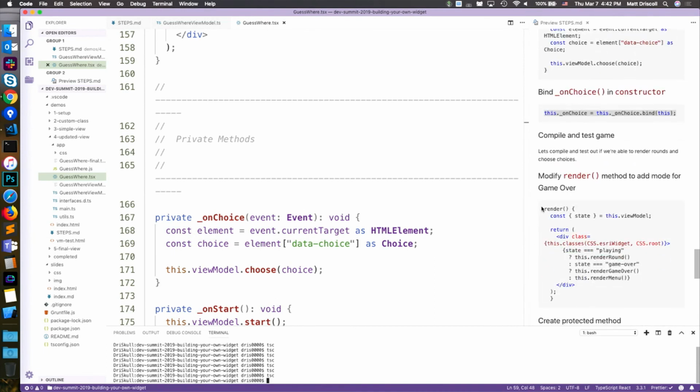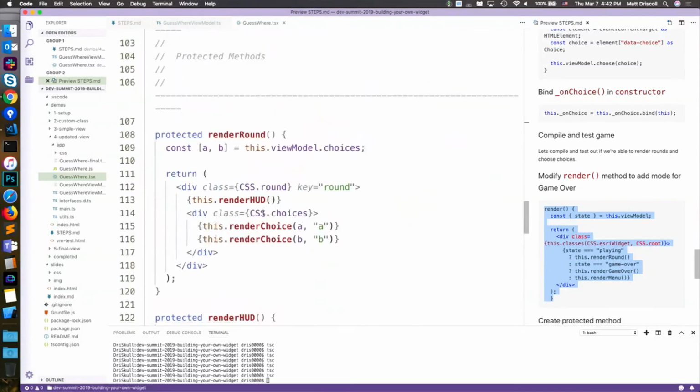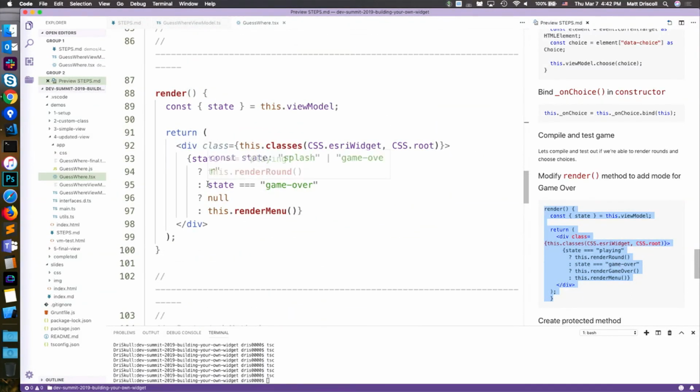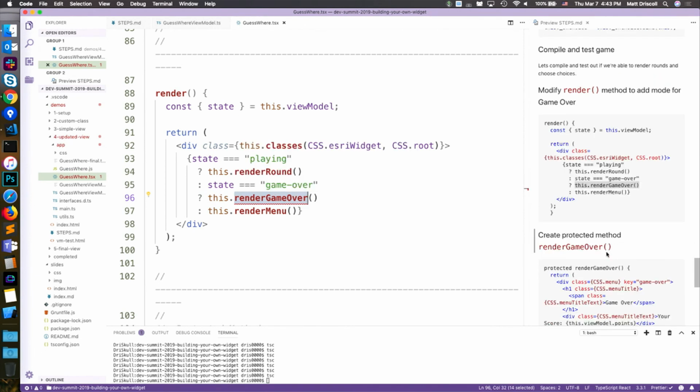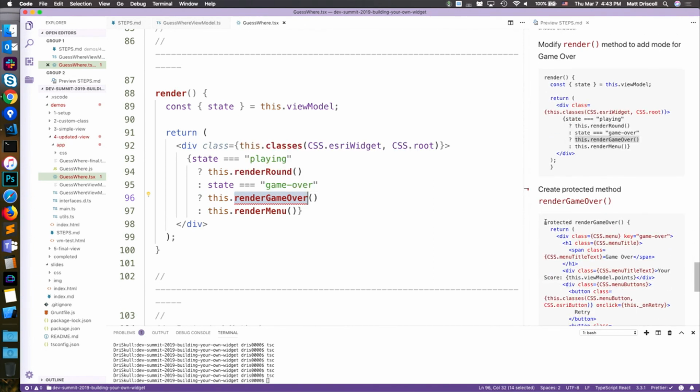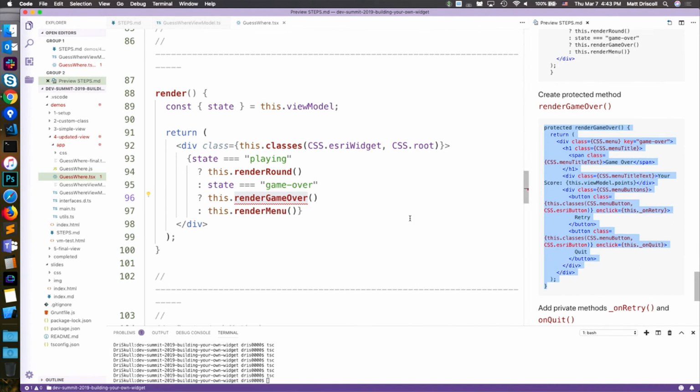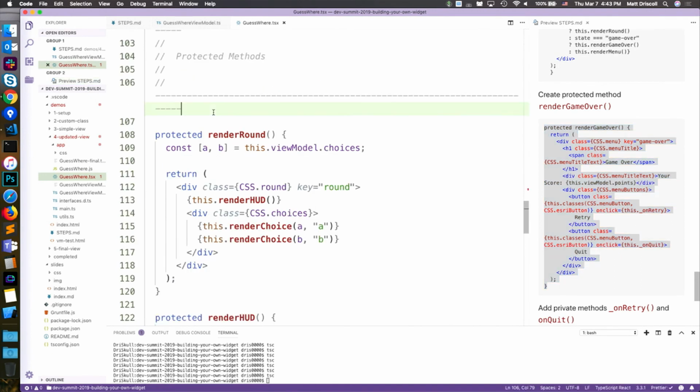Now we want to update it for the game over state. So let's go back into our render method, and right now we have a state for whether it's playing, we're going to render the round, and if it's game over, right now we're not rendering anything. So what we want to do is render a game over. So let's copy that. And we need to define what the game over looks like, how the DOM is constructed.